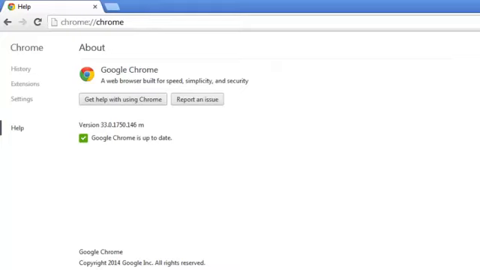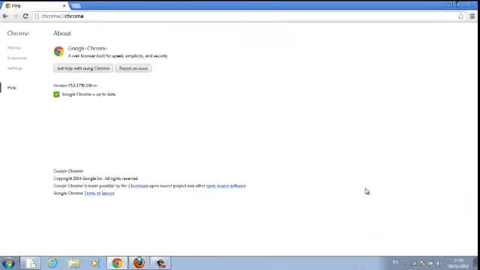Make sure you have internet connection, so that Google can update and download updates for your Chrome browser. So that's how you can update your Google Chrome browser, although Google Chrome usually downloads updates in the background as you're using the browser. So that's how you can update Google Chrome browser.